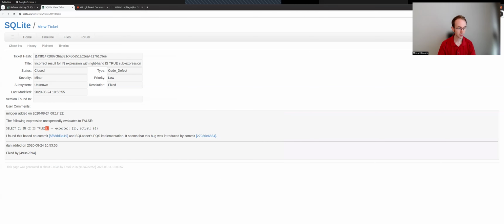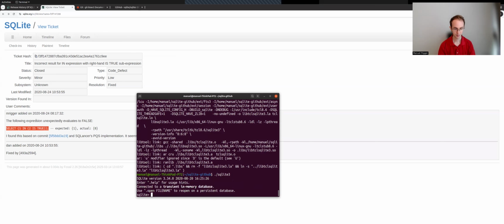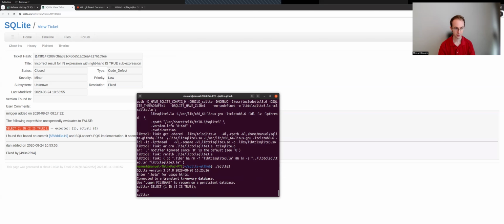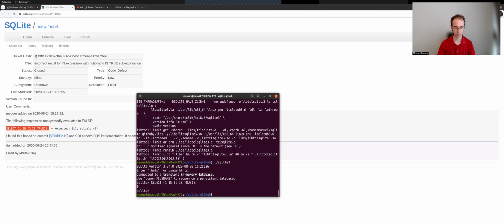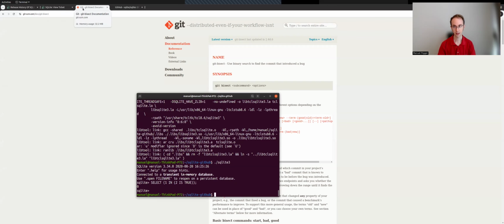We can now double check whether we can indeed reproduce the bug. Yeah, so the result here is 0, while we would expect 1 to be the output here. So now we'll use Git Bisect to determine when this bug was likely introduced. Here we're actually looking for regression bugs. If it's a new feature, then Git Bisect might not be very useful.